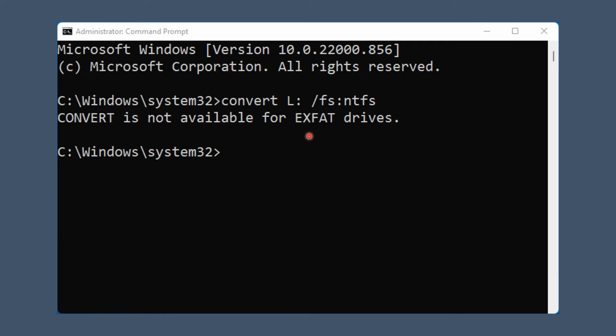And if you try to convert an NTFS to NTFS, like this command, convert S, where S is already NTFS, so I try to convert it again to NTFS, it will tell me this. It will tell me that drive S is already NTFS.